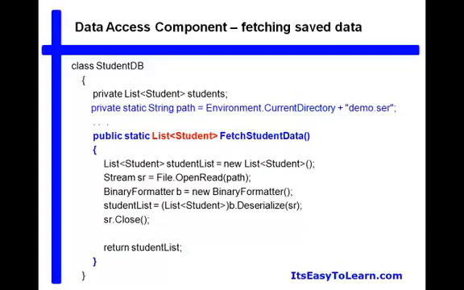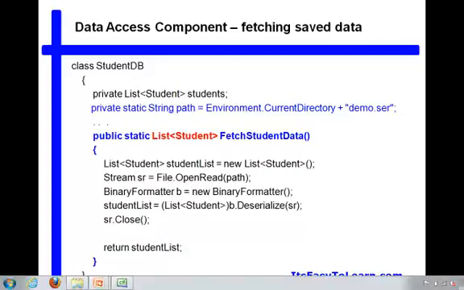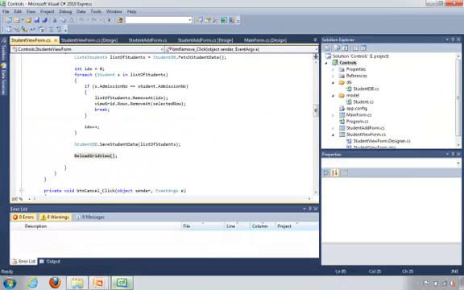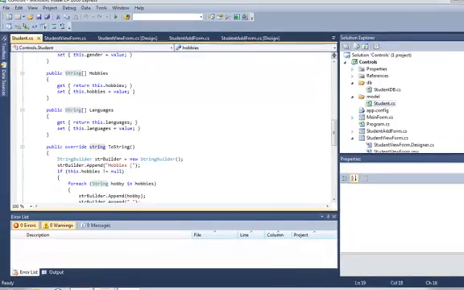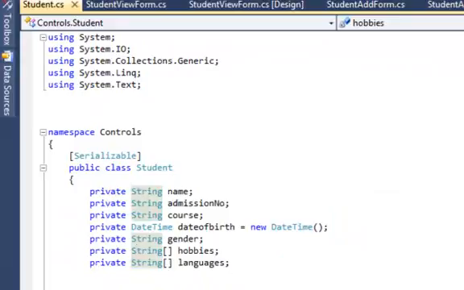So let's go back to our example and look at the student class. The model is the student and has the name, admission number, course, date of birth, a gender, hobbies, more than one value, and language, more than one value.